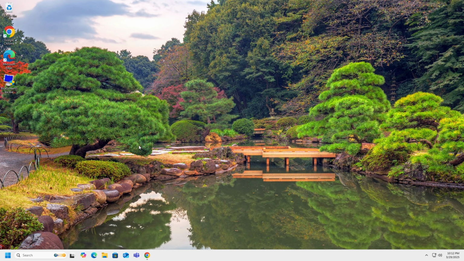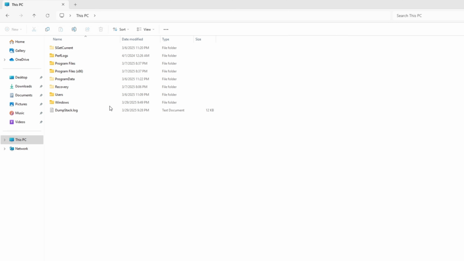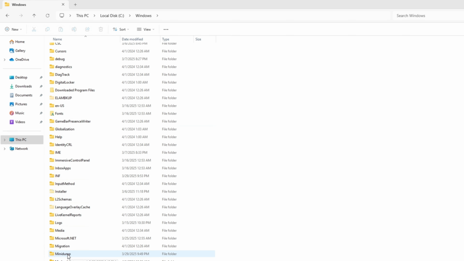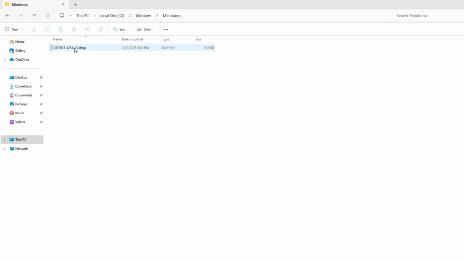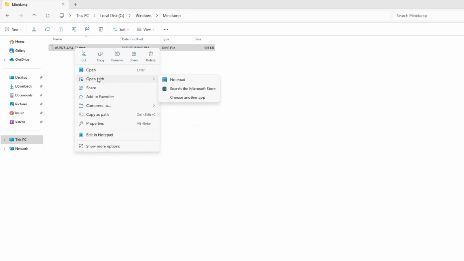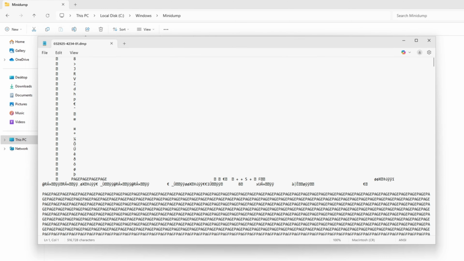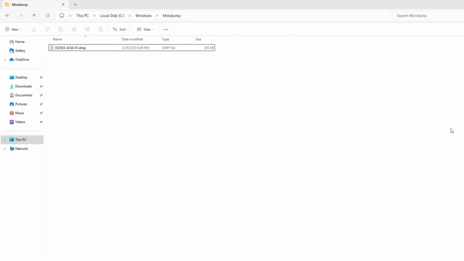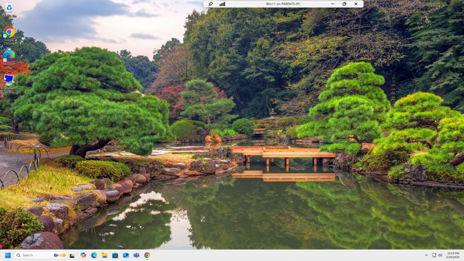When your computer blue screens, it creates a dump file and puts that dump file in a folder called Minidump, which is in your C drive, in Windows. So I'm going to show you. It's C drive, Windows, and it is right here, the Minidump folder. Of course you can right click and open with Notepad, and of course you can't really read it. It's gibberish. So that's why you need Blue Screen View to show it in a readable format.